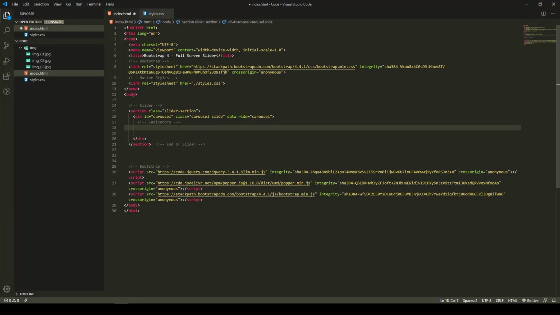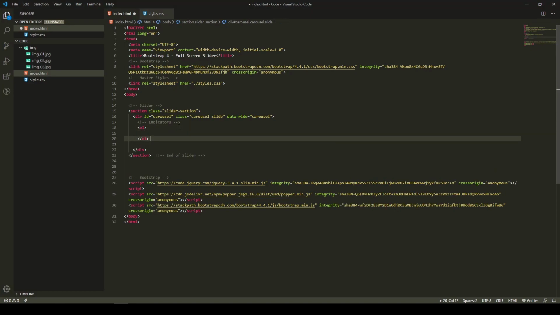So back to code. Inside of indicators. Indicators in Bootstrap are mostly an ordered list. I will put the end comment also, end of indicators. They should have the class of carousel-indicators.